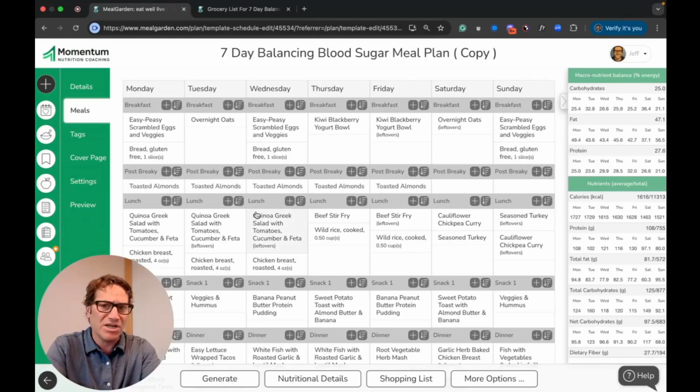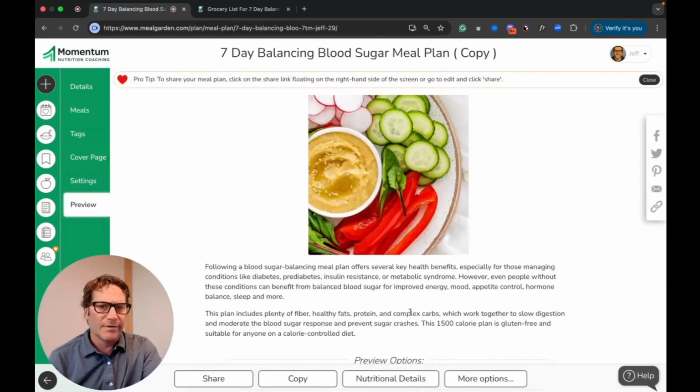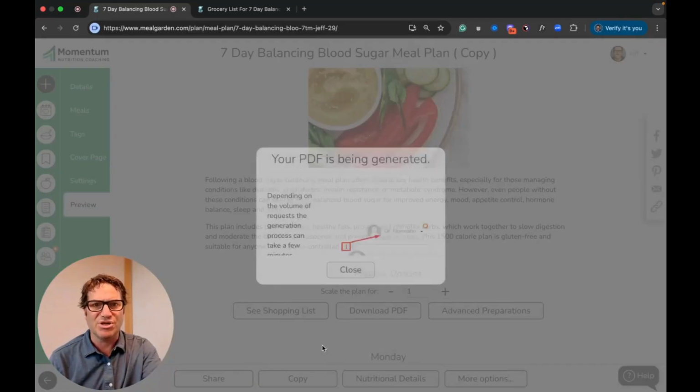And now we're done. We can make any other changes we want. If we wanted to move or drag things around, we can do all those things. But I'm just going to hit preview. I'm going to go ahead and download this to PDF. I'm going to have a plan calendar, so I'm going to create PDF.